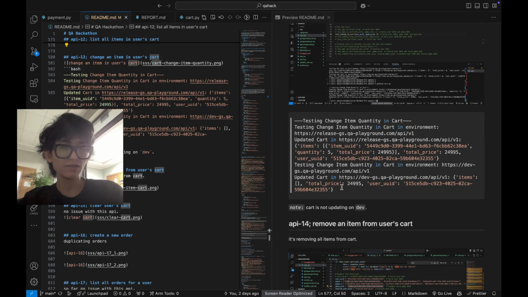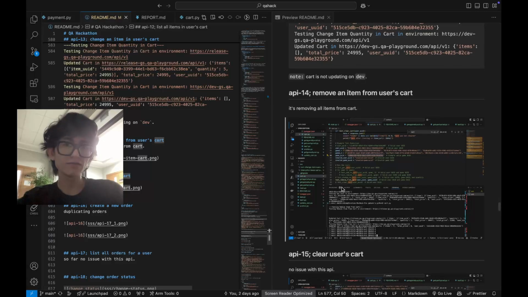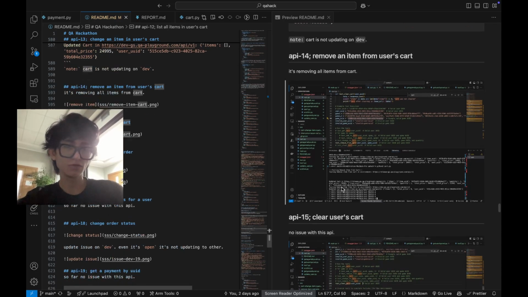Cart is not updating on dev, and there are some screenshots. API 14, remove item from user's cart. It's removing all items from the cart, but in actual it should not.